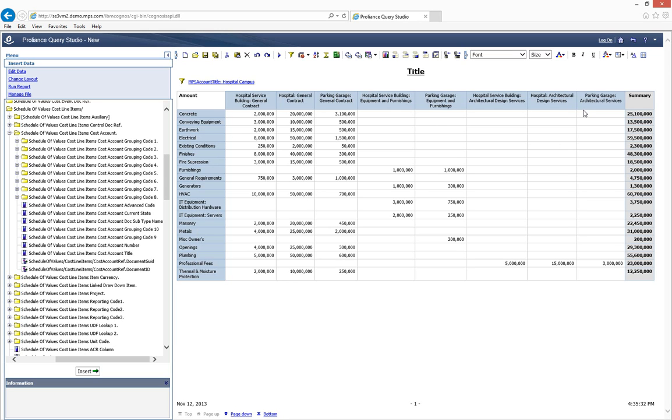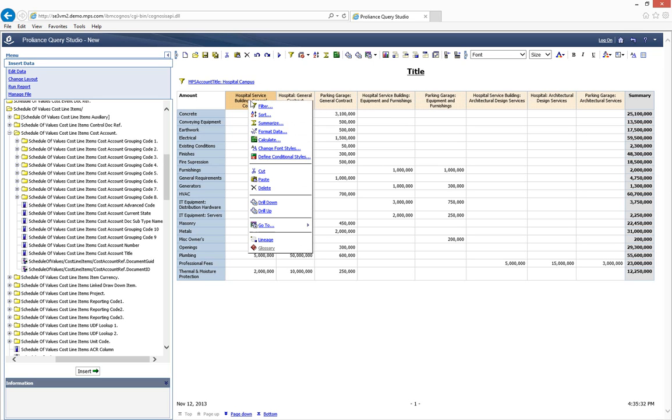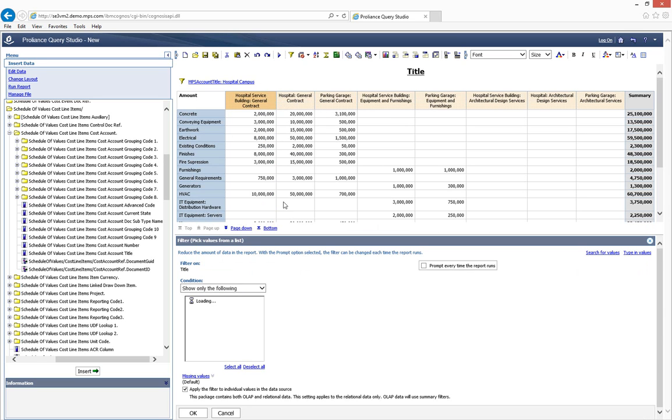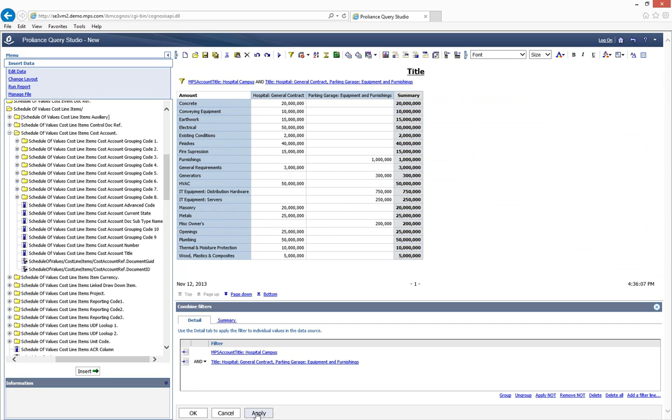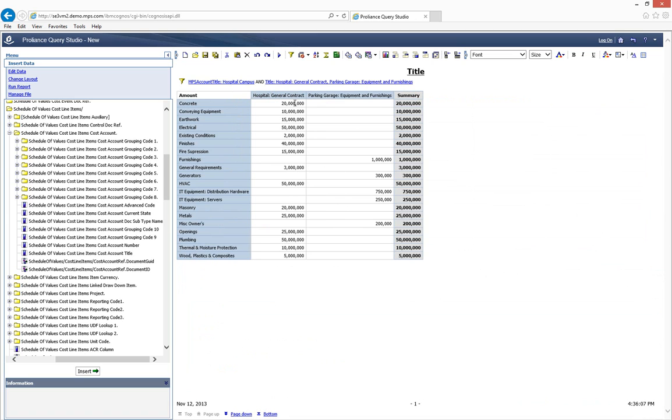Now the nice thing here is that I can use the same kind of filtering techniques. So let's say I want to filter by particular contracts. So maybe I want the hospital general contract. Where's that one? There it is. And then maybe I want the parking garage equipment and furnishings. Just as an example, I can pick those two and apply that. And sure enough, now I'm only seeing those particular contracts.